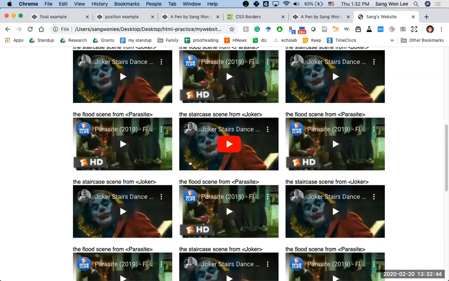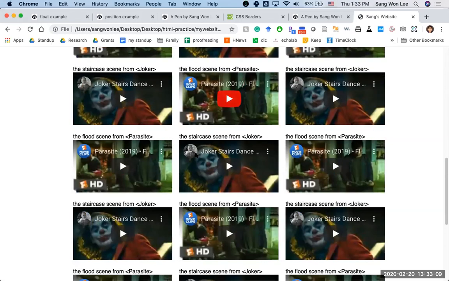Okay, so that's how float could be useful, when you want to put elements right next to each other. If all the elements float to the left side of the parent element, it's going to keep adding to the row depending on its width. So you have to specify the width as well. And then there's a more advanced technique like flex and grid, and we're gonna look at it later, but hopefully this is good enough for the homework.